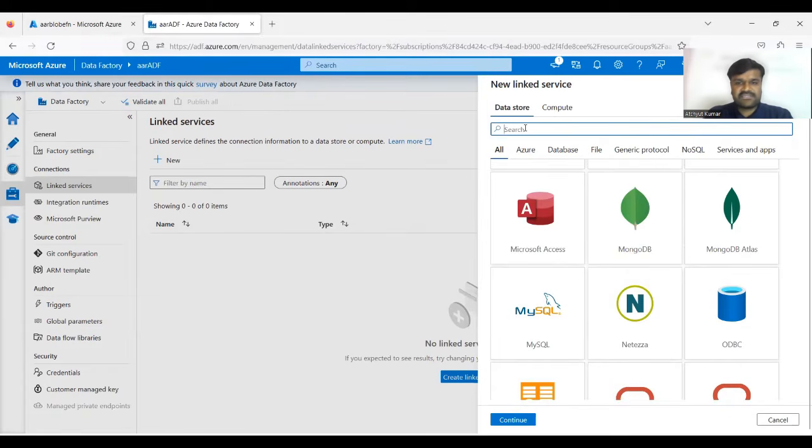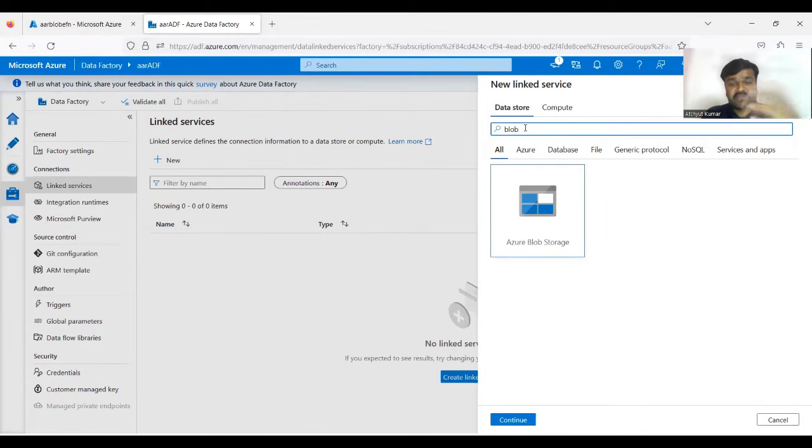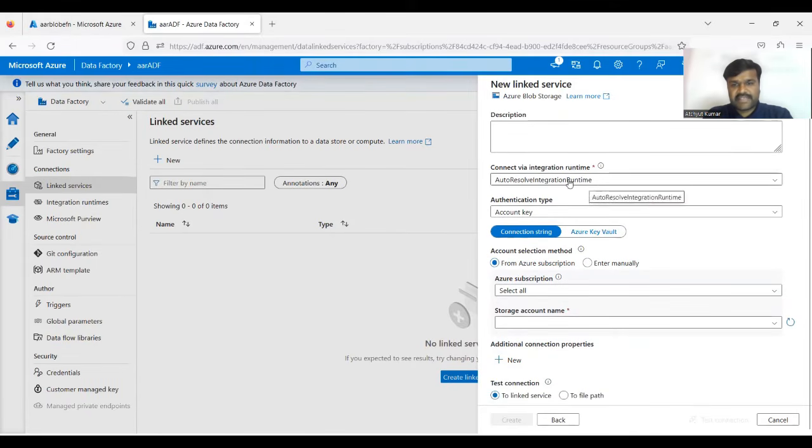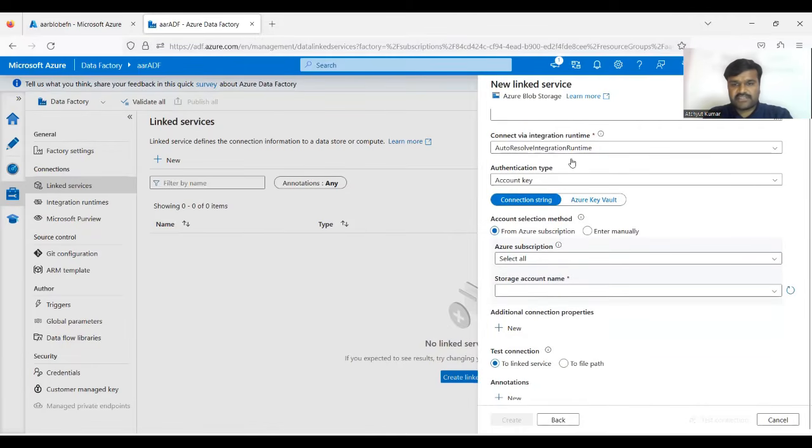So just search with the name blob, the type of data store, blob. So Azure Blob Storage. Yes, Azure Blob Storage. After clicking that, this is the window you are going to get. Now give the linked service name you want. I'm going to give LS underscore linked service, to whom, actually AR blob EF. So just give a catchy name. Catchy name in the sense that you must be in a position to understand which particular blob this name is connected to. Then integration runtime, by default it is AutoResolveIntegrationRuntime.